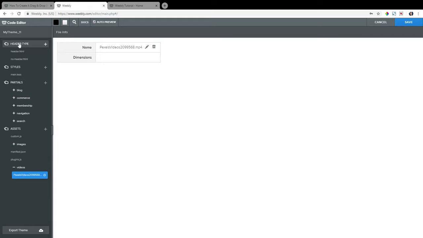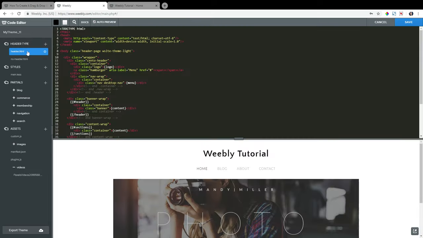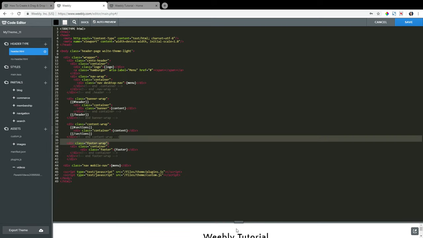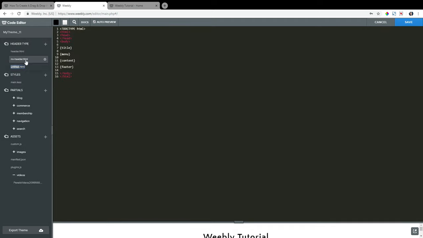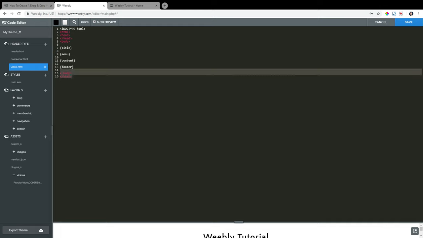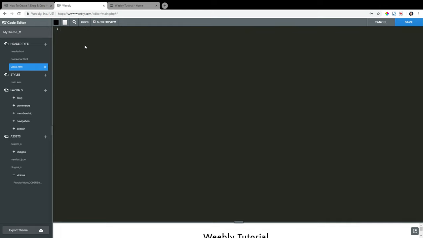To do that, on the left here, go to header type, select header.html on the right here, select all of the coding within this file, copy it, go back to header type on the top left, to the right click the little plus icon, select new header type, and type in video. So this page layout is going to be called video.html, and then click on the right to save it. Now all of the coding within this new file, you can delete and paste in the coding that you copied from the header.html file.